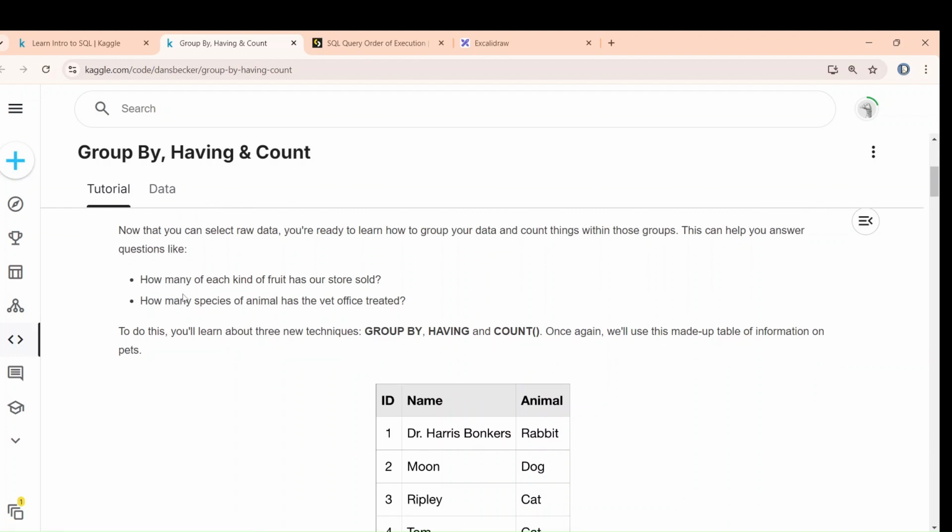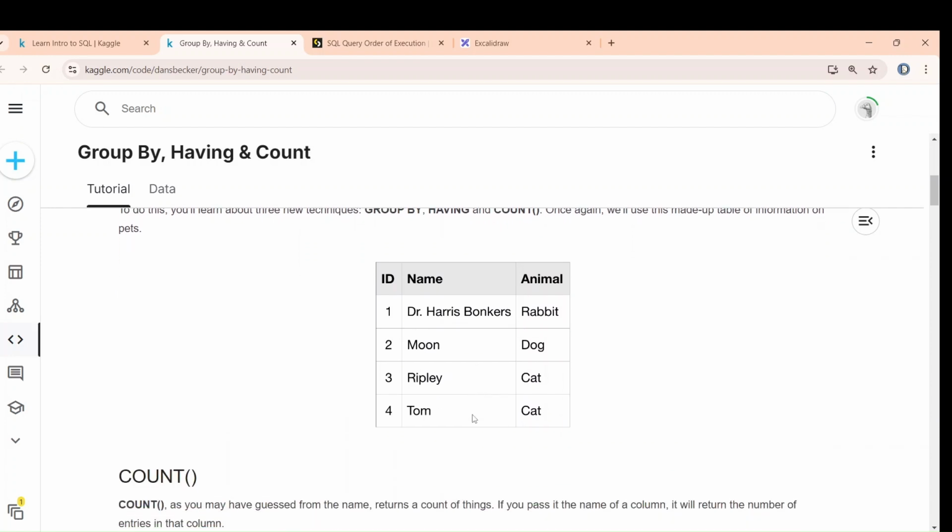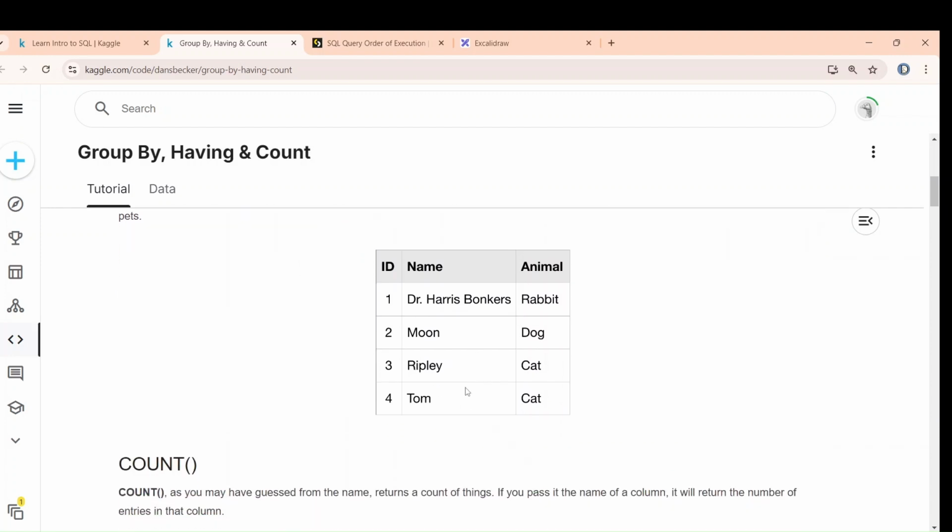Suppose your question is how many of each kind of fruit has our store sold? How many apples, how many oranges? Or you have to count the species of animal. So to do this, you will learn about these three new techniques: group by, having, count. You remember this table we used last time? ID, name and animal, the type of animal.